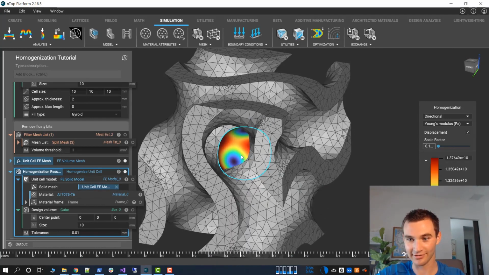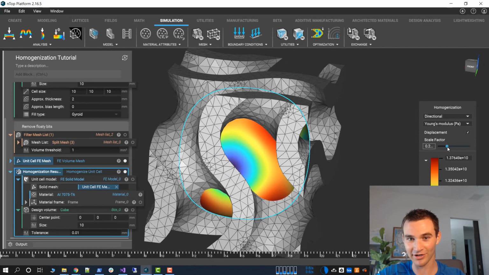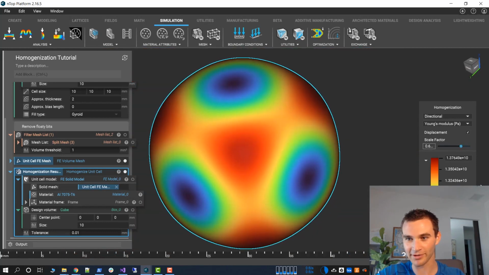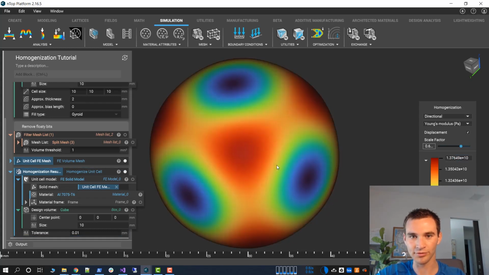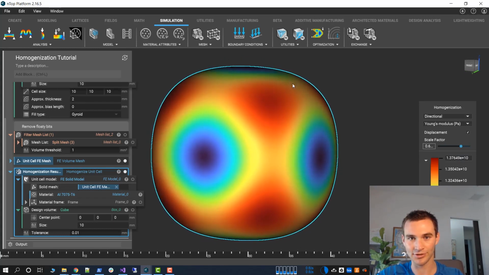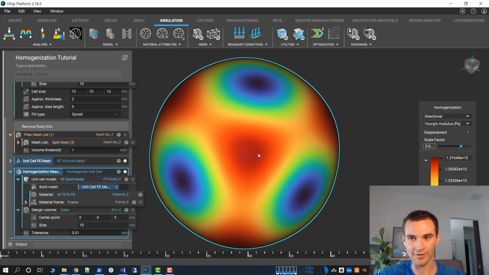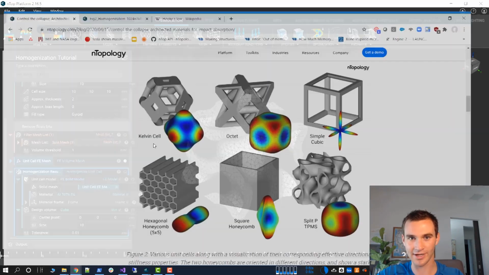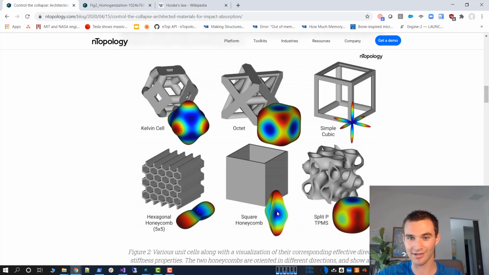And it looks here like the gyroid is actually very, very close to isotropic. If you look at the bounds, 1.4-ish to 1.2 between the red and blue, that's pretty uniform in terms of how unit cells go. So if you did a honeycomb, for example, you can see, okay, that's only going to be stiff in this vertical direction, which is obvious. It makes sense for that to be the case.